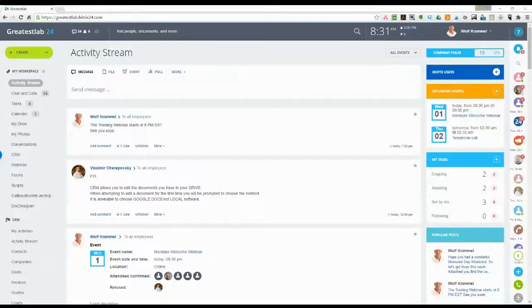When you join our team, you are assigned a login to our Bitrix24 system, which is here under Greatest Lab 24. Once you're logged in, you see your activity stream.